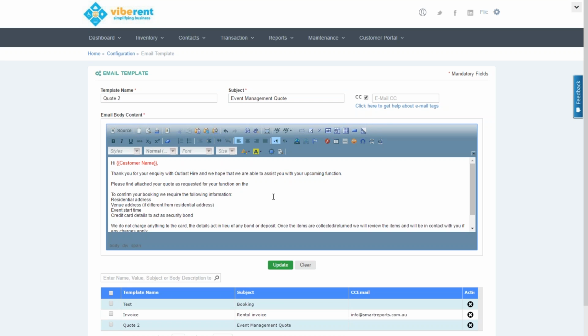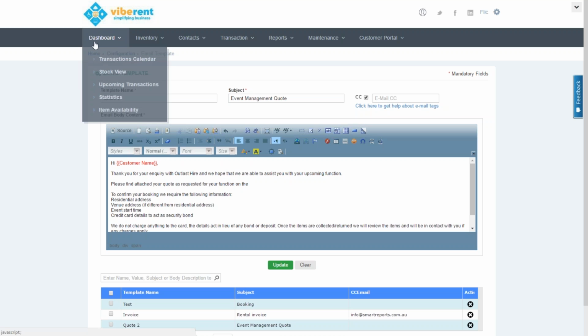So that's the initial configuration, which is like a one-off setup that you can use to configure Viberent to your requirements. You can always go back and change things as per your business requirements. That's the key functionality, that you can go back to anytime. Once the configuration is done, your daily workflow goes from left to right. Things like dashboard, it's got a few functionalities as the name suggests. It includes transaction calendar, a stock view, etc.